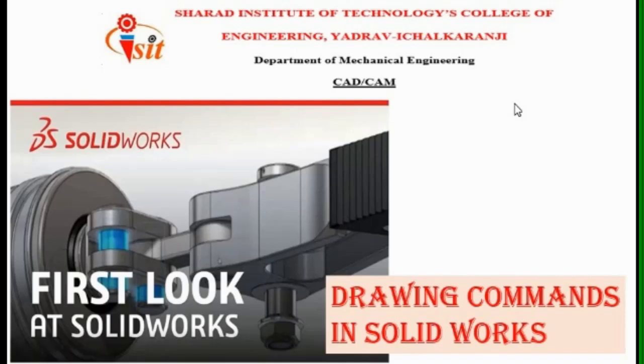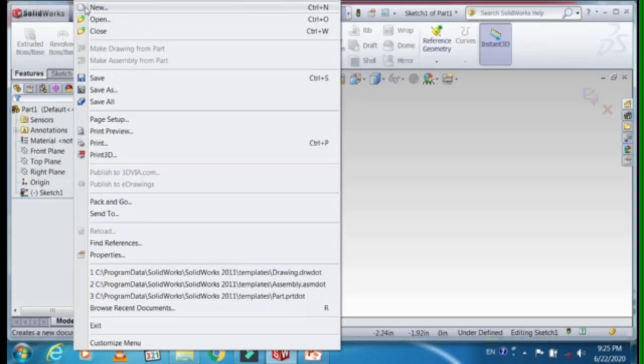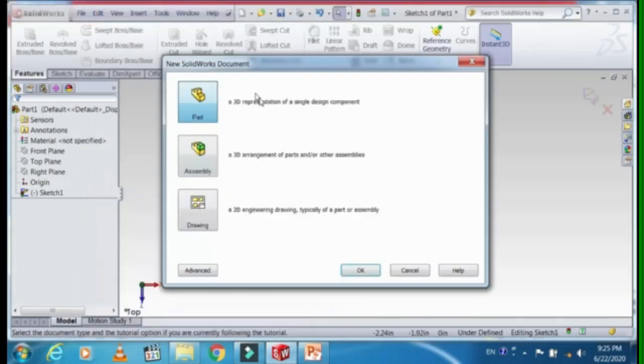Today in this lecture we are going to see the drawing commands in SolidWorks, how to use these drawing commands in SolidWorks. Screen shows SolidWorks software screen. Now from these various commands, here I will choose the first option, New. Now here there will be three options, that is nothing but a part command, then assembly command and drawing command or drawing option. Here for 2D and 3D drawings we have to choose the part option and press OK.